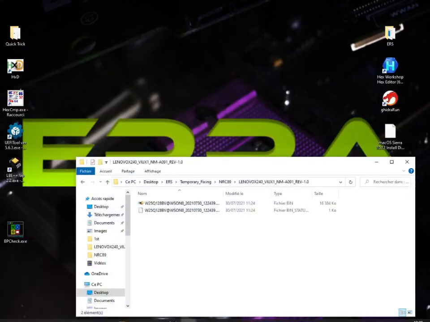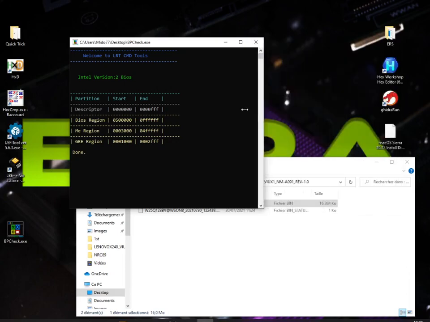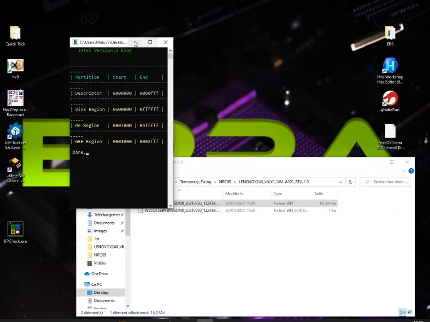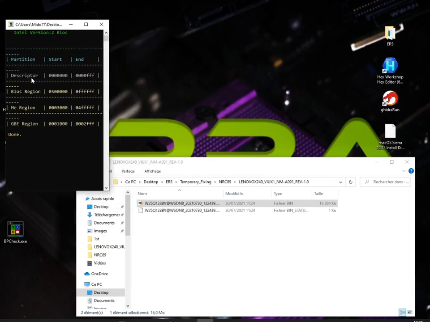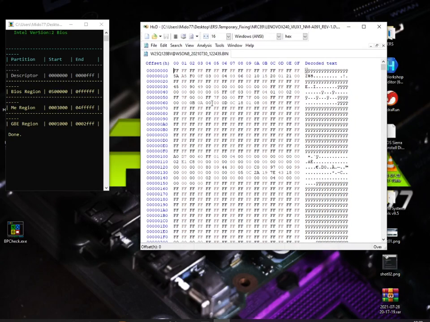So let's come back to what we're going to do right now. We are going to drag and drop this on this utility with this icon. We get this info here. So we have the descriptor, the BIOS region, the ME region, the GbE region, which are the four main partitions that our dump is composed of. So let's open this one with our editor, reduce this window.